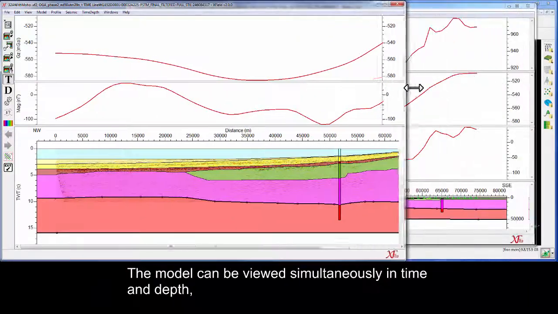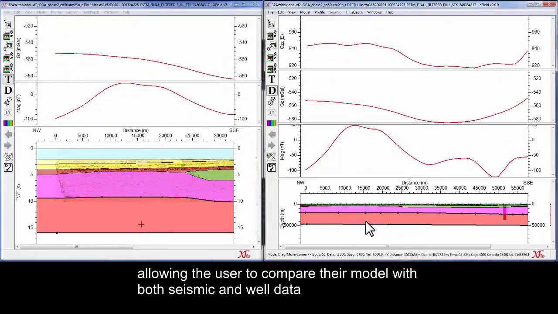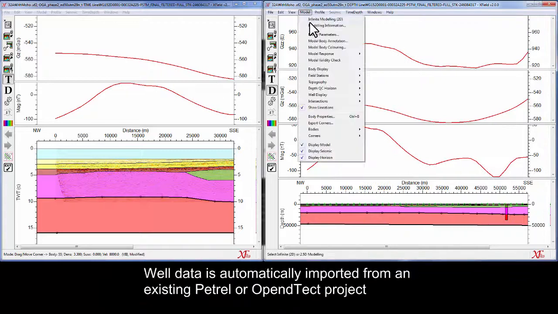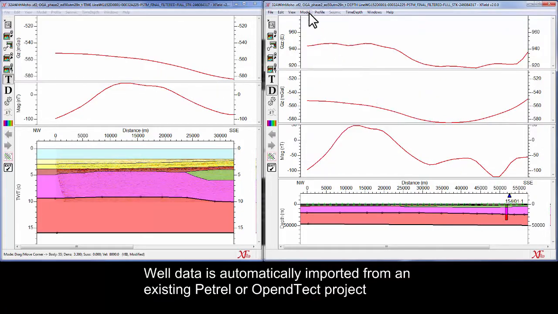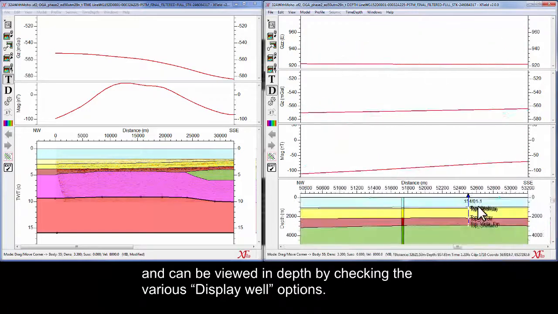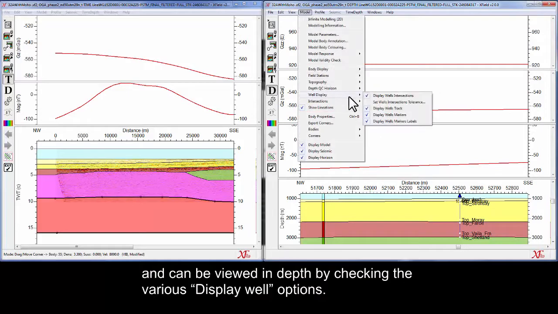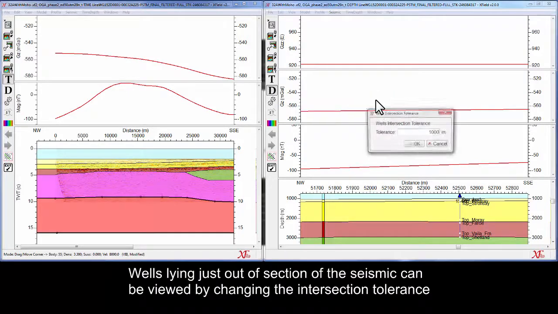The model can be viewed simultaneously in time and depth, allowing the user to compare their model with both seismic and well data. Well data is automatically imported from an existing Petrel or OpenDetect project and can be viewed in depth by checking the various display well options. Wells lying just out of the section of the seismic can be viewed by changing the intersection tolerance.